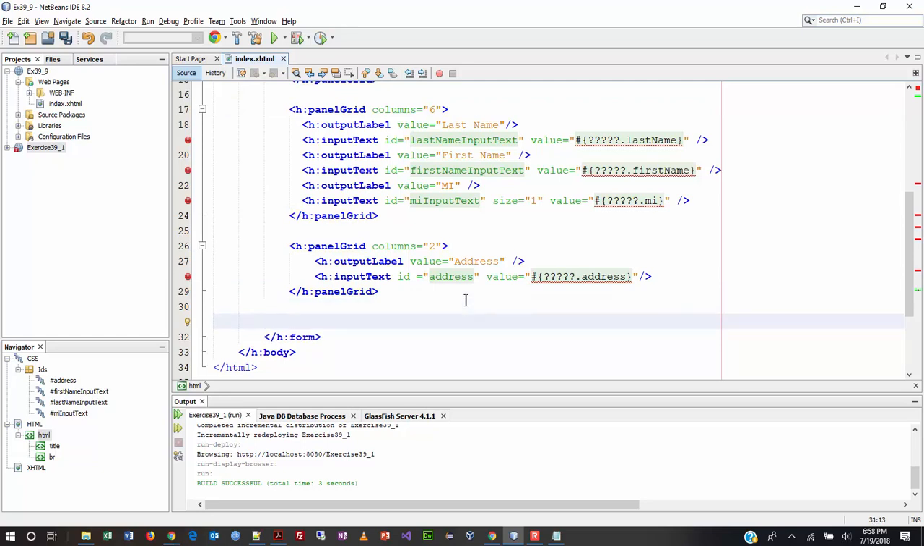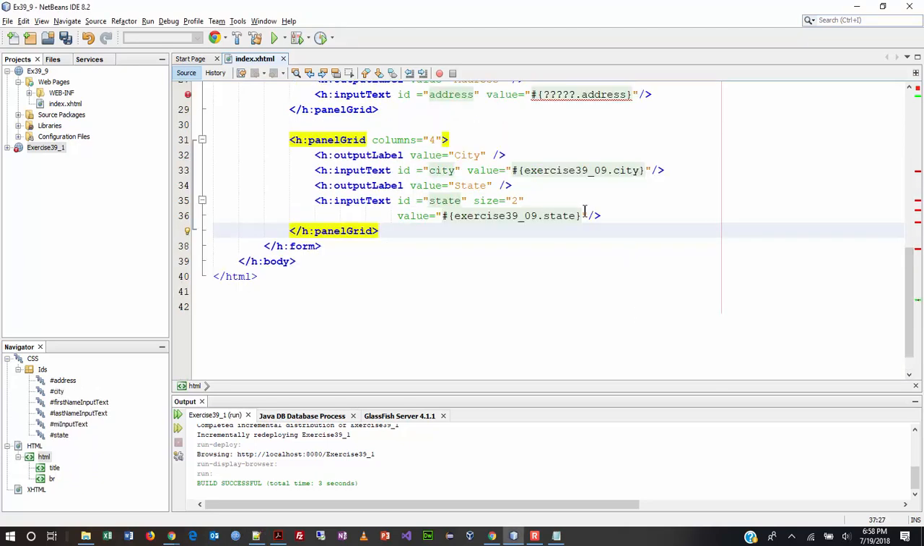All right. From there, we're going to go to city and state. So with that one, I have 2 labels and 2 text fields, so it's going to require 4 columns. And then I'll paste that in right here. Once again, replacing this with 5 question marks.